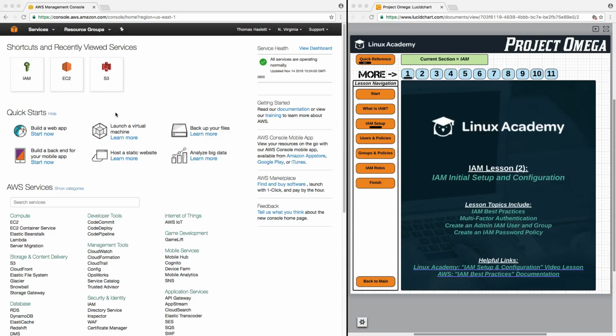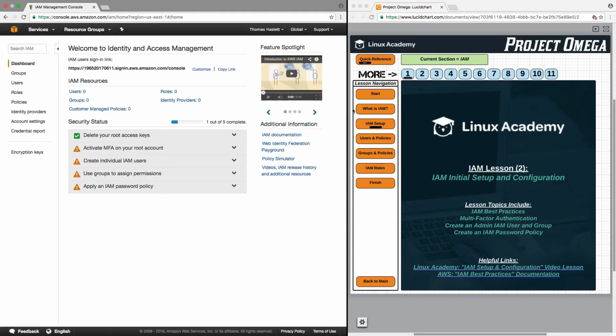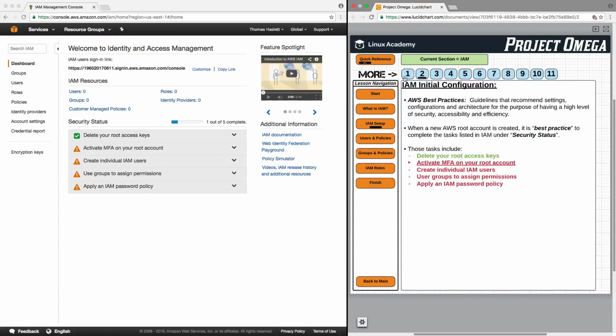So the first thing I want to do here in the AWS console is once again go into IAM. And what we're going to do here is talk about the initial configuration for identity and access management. A word you're going to hear a lot while using AWS is AWS best practices. These are guidelines that recommend settings, configurations, and architecture for the purpose of having a high level of security, accessibility, and efficiency.